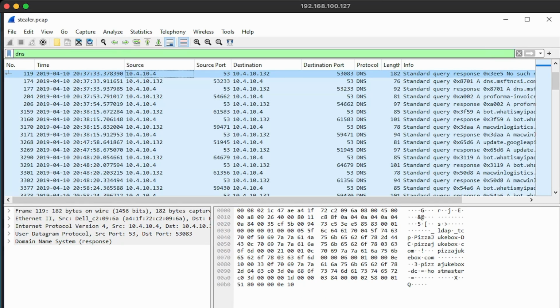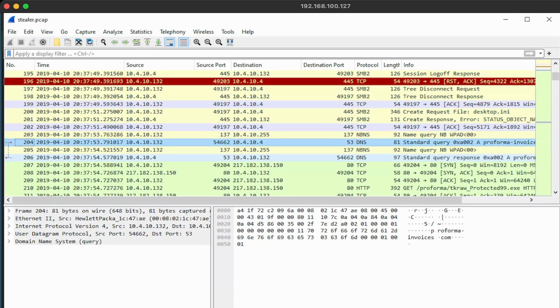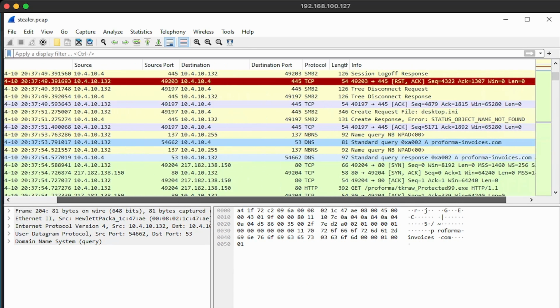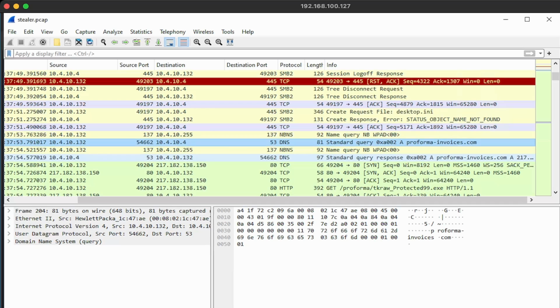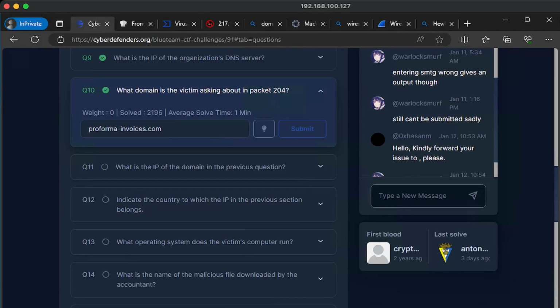What domain is the victim asking about in packet 204? Well, let's go ahead and check that out. I'll remove DNS and look at 204. So this is the packet 204. And then scrolling right a bit, we see that it is querying proforma-invoices.com. Beautiful.